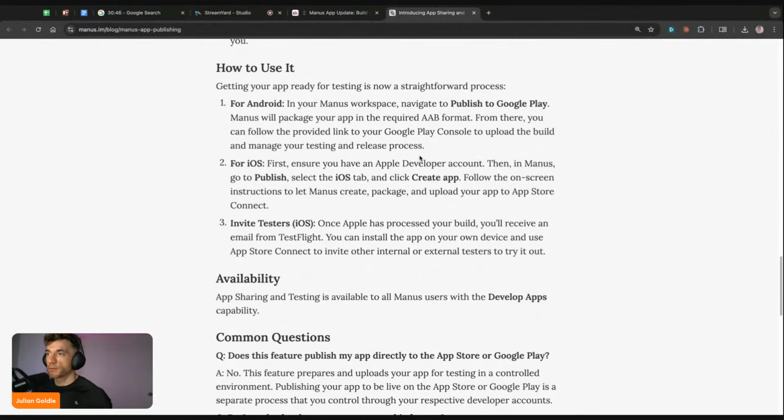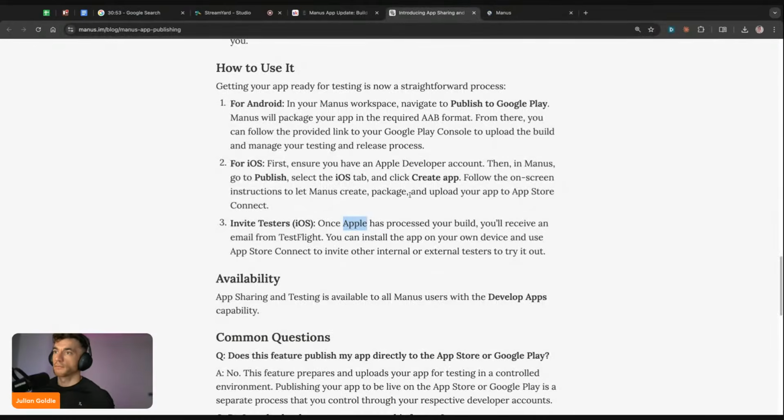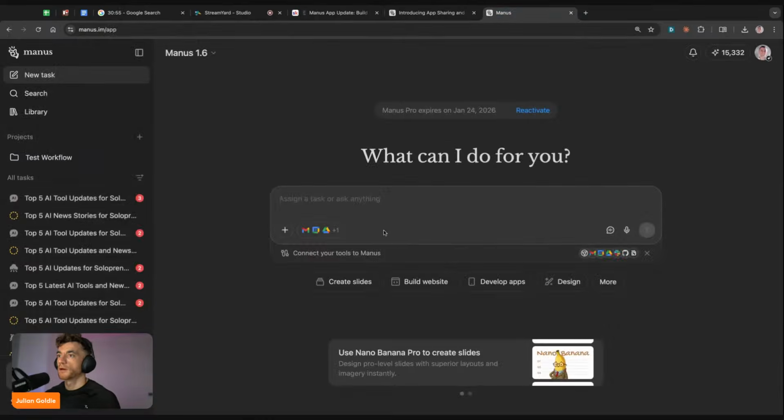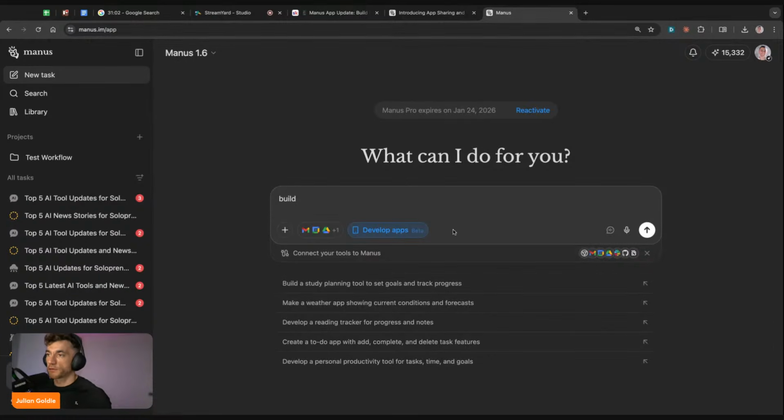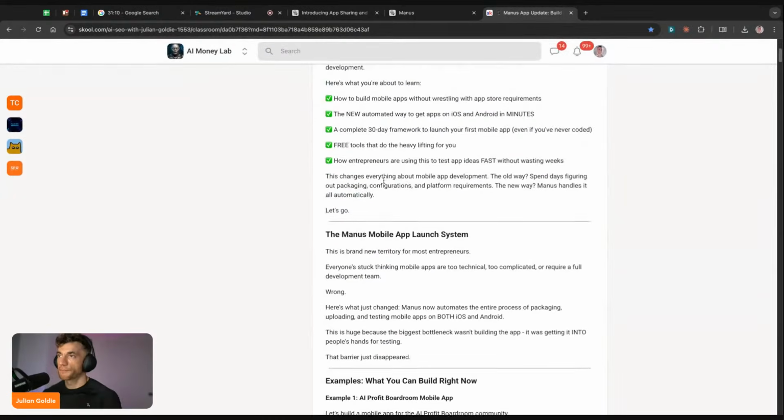So what we're going to do from here is we are going to try and build an app, like you can see. And if we go inside the chat, we can say, okay, develop apps. So we'll select that. And then we can just build a random app. So what I'm going to do is take an idea from the video notes from today.